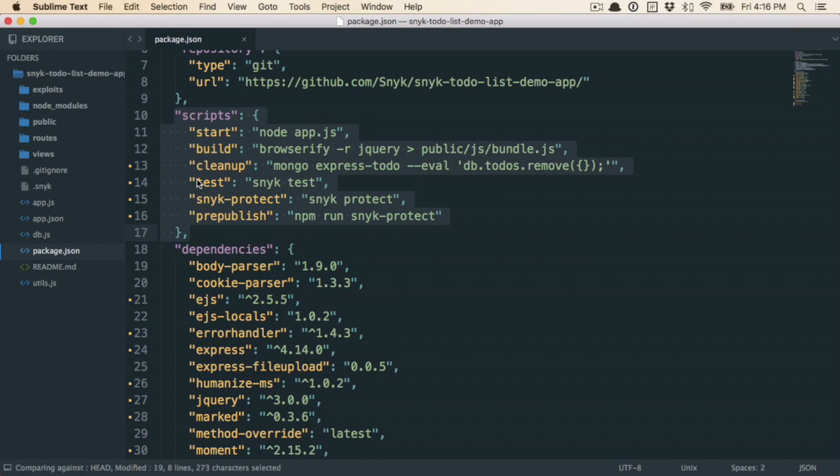So inside of scripts, you'll see that we now have a test command, and when we run npm test, it's going to automatically run Snyk test against our project. So if we're using the npm test hook in any continuous integration environment, we're automatically going to get Snyk to test and check against our database and see if there's any known issues.